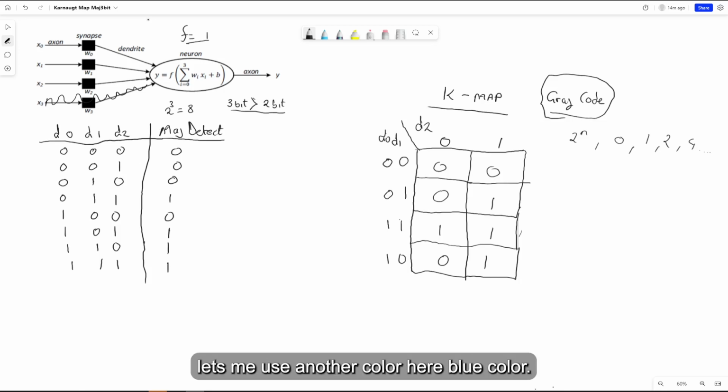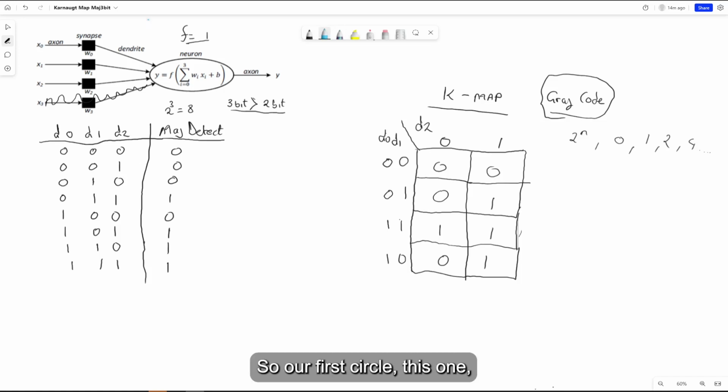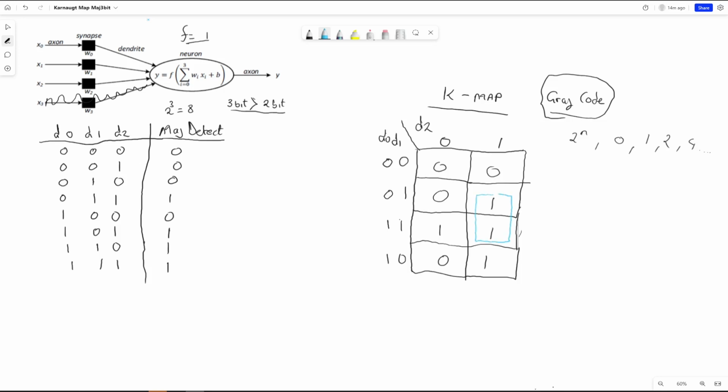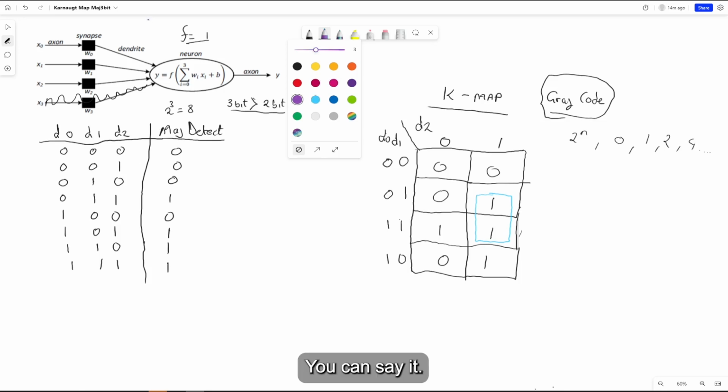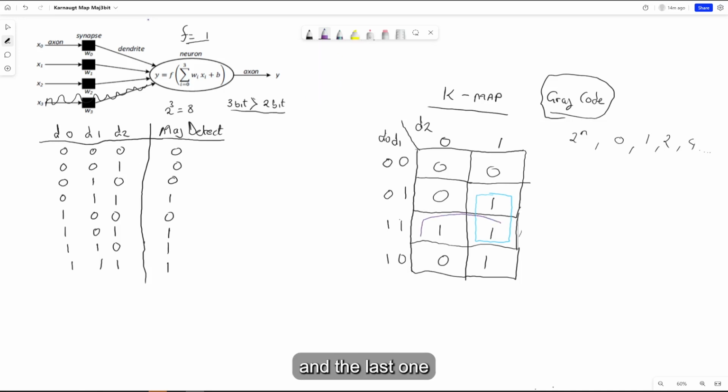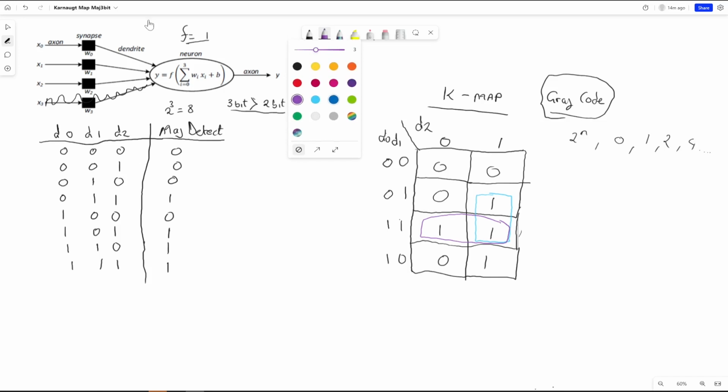For example, our first circle, let me use another color here. For example, let's use this blue. So our first circle, that's this one. You can say this is our first square of ones. And the next one, we use purple. You can say it's this one. And the last one is green. So different colors you can see. You can say this one.